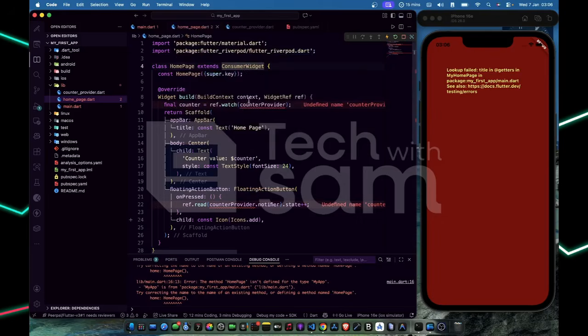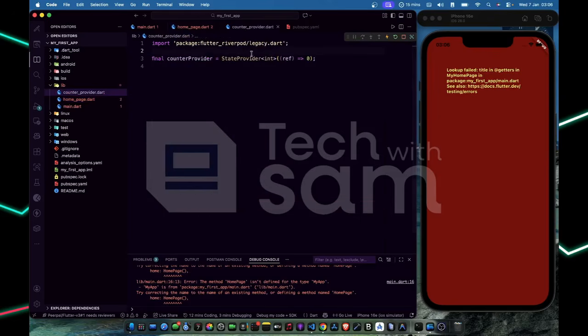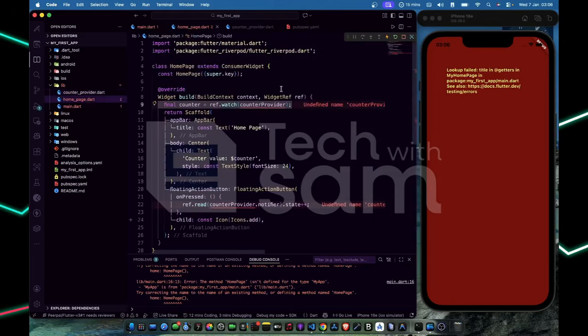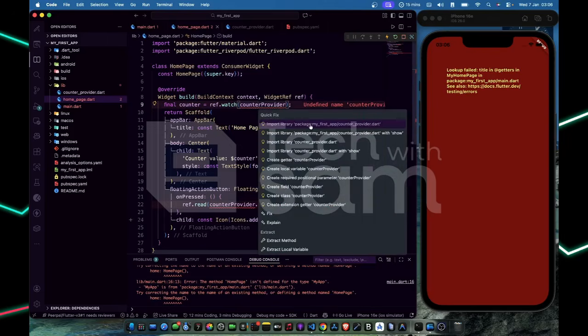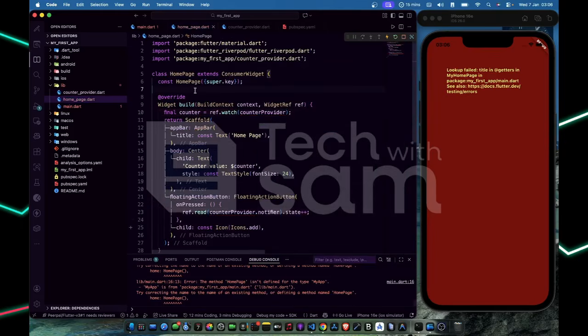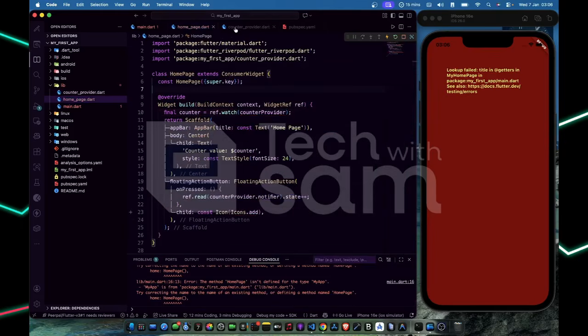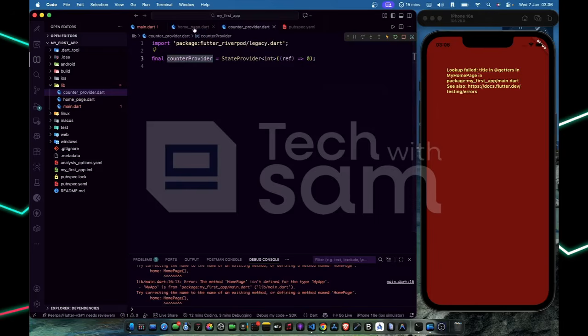So we have the constructor here, and the first thing is we have to make reference to the counter provider that we created inside our counter provider file. This is like a variable name, so I can just import this particular file here. So click on Control Dot, then you can see import library counter provider. Once I import it, then we are good to go. We have access to this counter provider file.